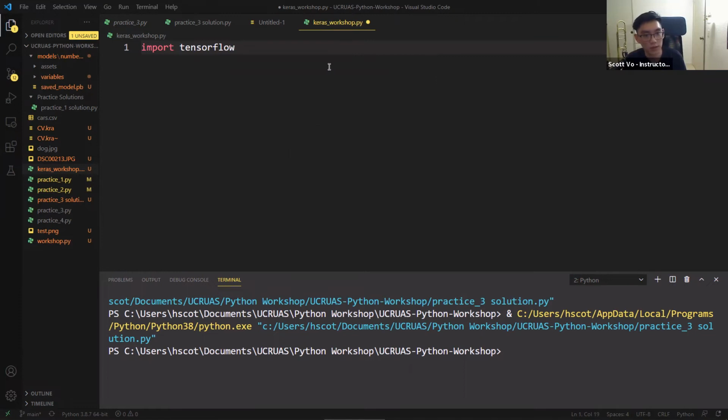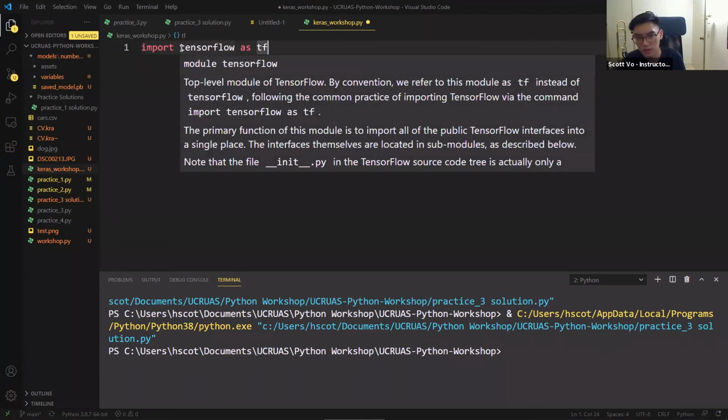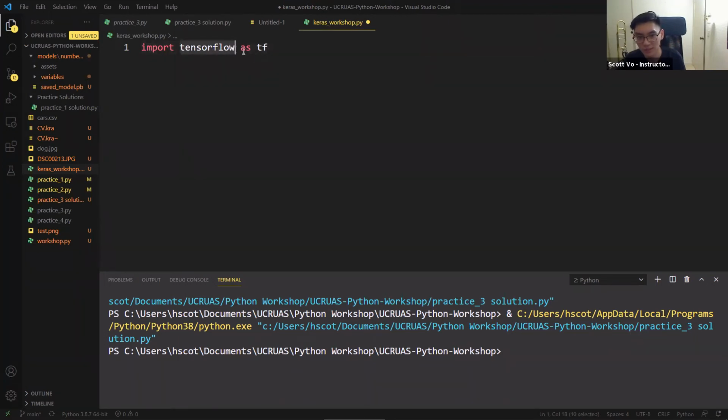We're going to be nicknaming it using as, and we're going to be doing it as import TensorFlow as TF, because no one really wants to type in TensorFlow that many times. I've done it way too many times in my life already. So we're going to be using that.